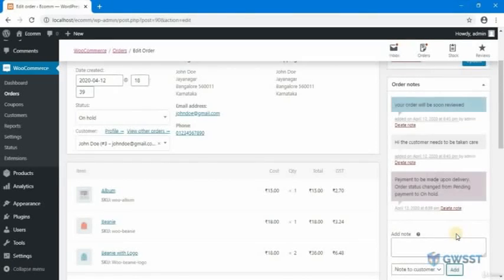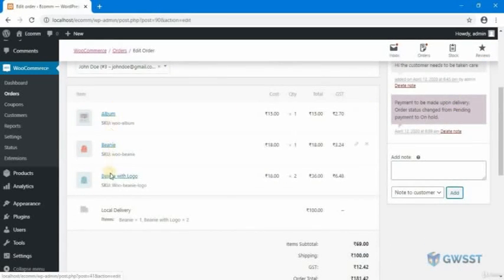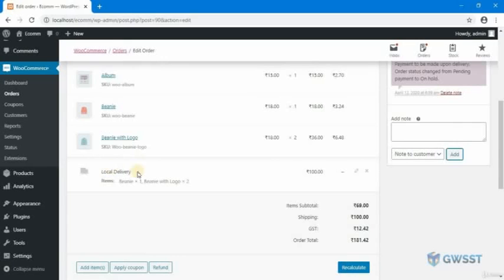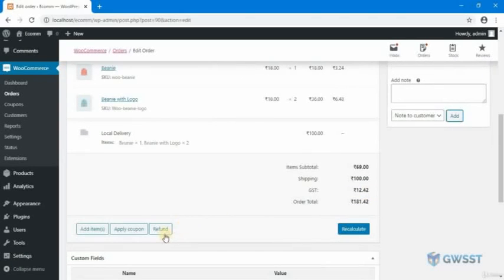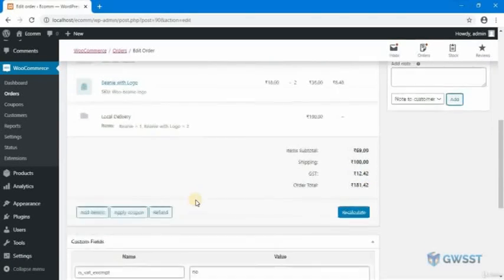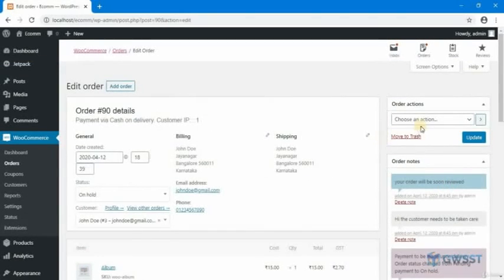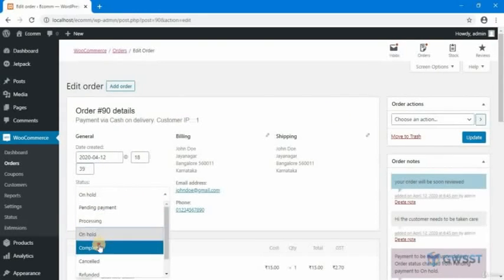And here you can see the list of products which the customer bought, and that was a local delivery, and it's giving the shipping details, the GST which we charged, and the complete order details. We can also refund him if he claims for a refund, and on the top we have more actions. So if I want to complete the order, I can click on order is completed and click on update. Now I can go to orders, and here you can see that the order is completed.